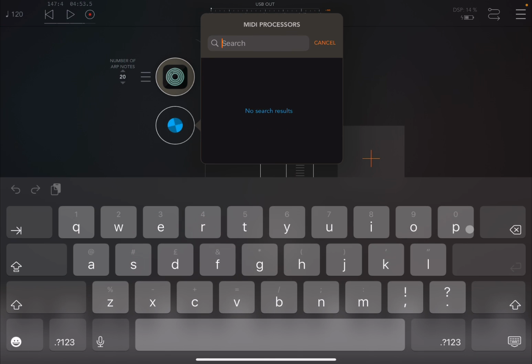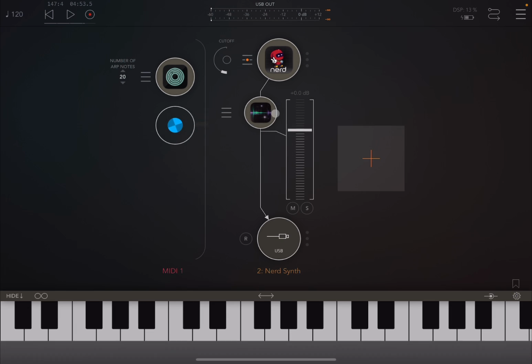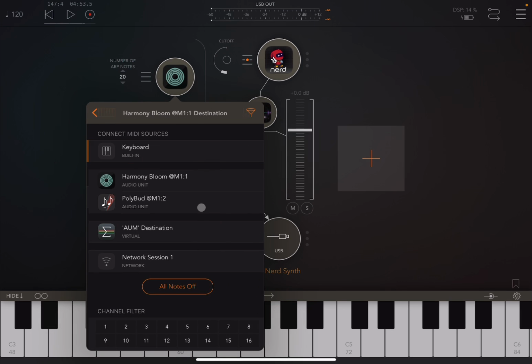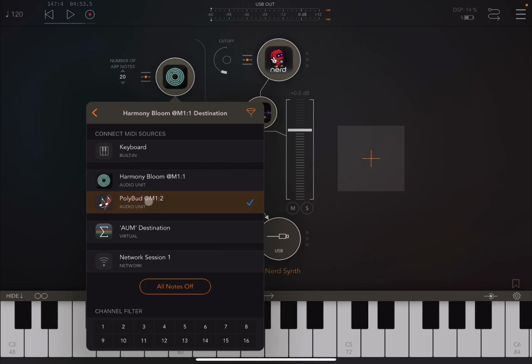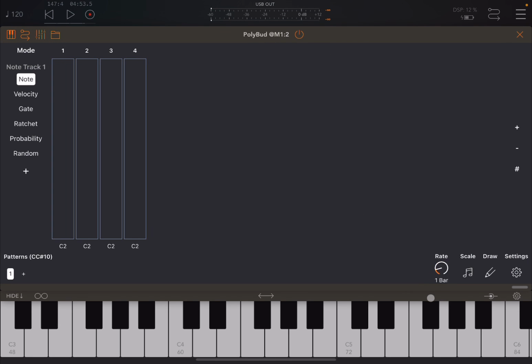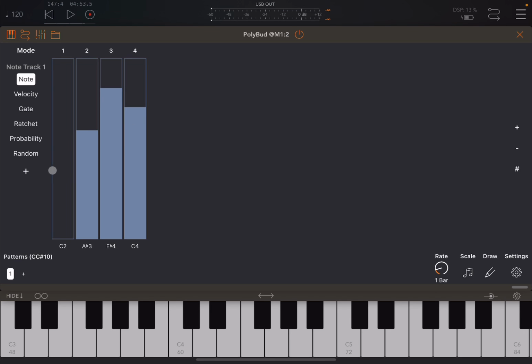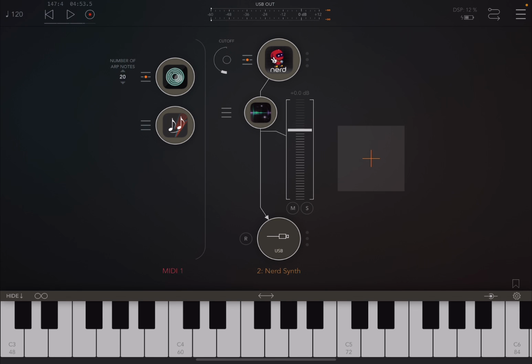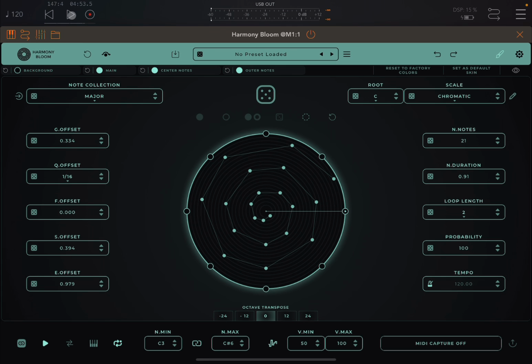Okay, so one thing I like to do as well is to show you how else you can utilize it. For example, bring in another MIDI generator like Polybud, and link the two of them like so. So the input comes from Polybud. Then we go to Polybud, we set the rate quite low to change every 1 bar. The scale, we set it to minor, and then we define a pattern that will be played like so, and that will change the notes which will be played.